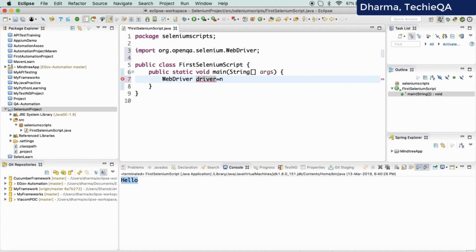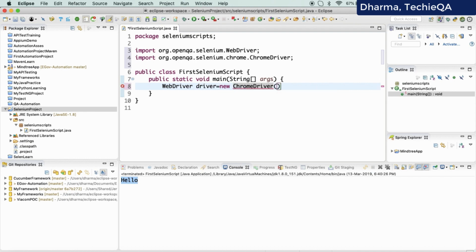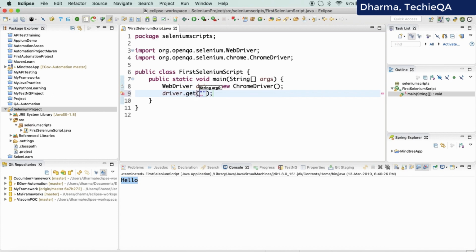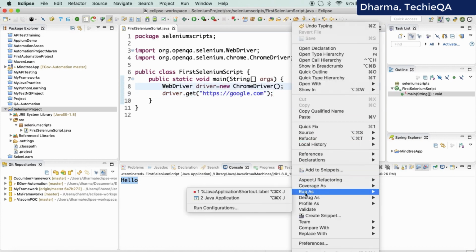WebDriver driver is equal to new ChromeDriver. I'm going to launch some website with the Chrome browser, that's why I used ChromeDriver. Now driver.get, which is nothing but navigating to the URL, http google.com. That's it. If you run it now, let's see what happens.